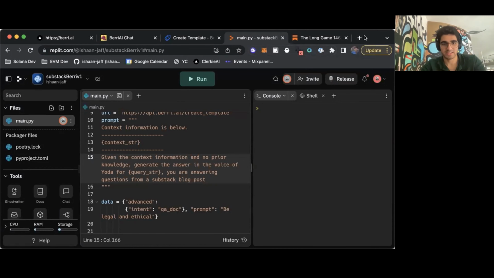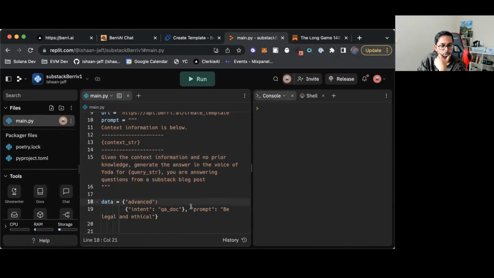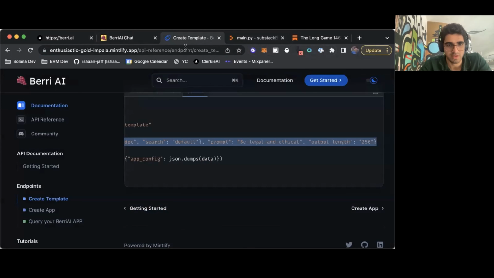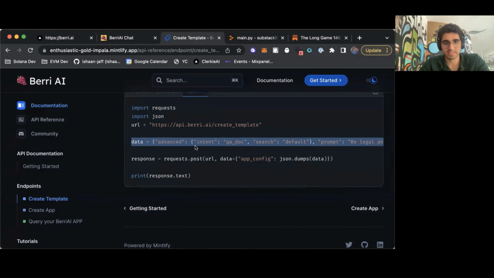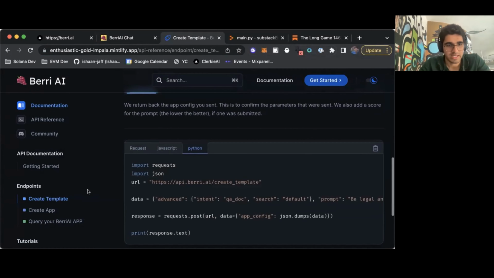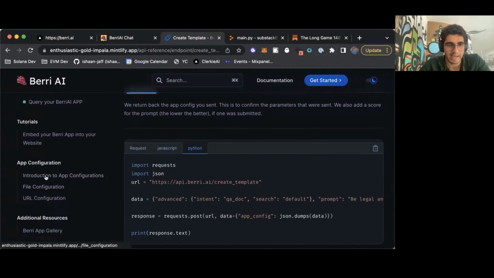But that's an advanced stage. What do you do next? Okay, so from here, you're doing advanced intent, and then let's go back to the API docs itself. So basically, this is an app config, right? The data that you're creating, this is this part here. And we can go to the section about app config.